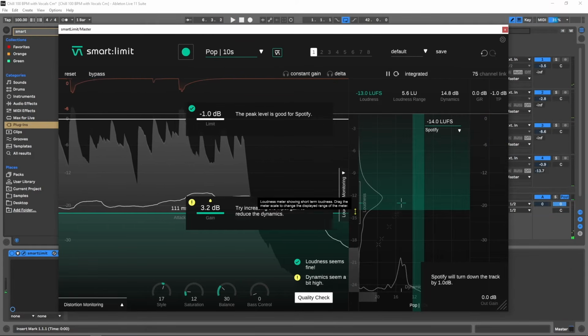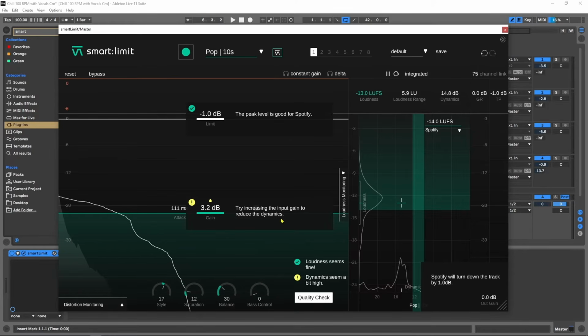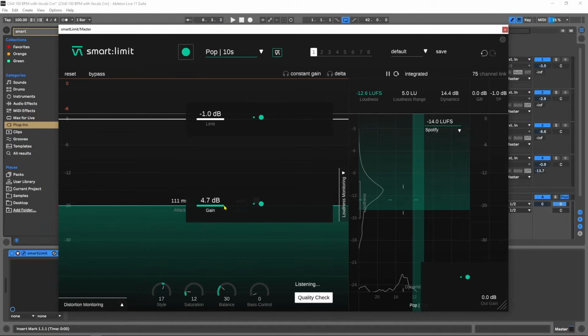So we are actually around -14, but because of how stripped back the track is, Smart Limit is correctly identifying the big changes in dynamics. This isn't like an EDM track where it's huge bass, huge synth, consistent drums, and a vocal. This is a very chilled, laid back track. So we need to make a decision on whether or not we want to boost that input gain, which will cause gain reduction, which will make things sound louder.